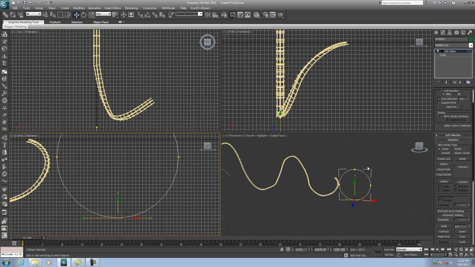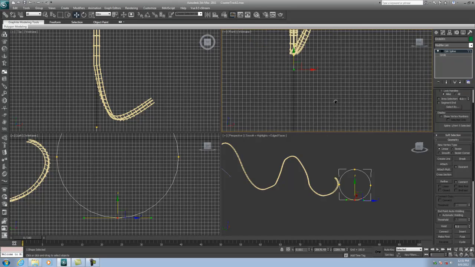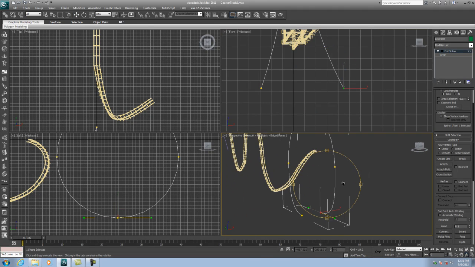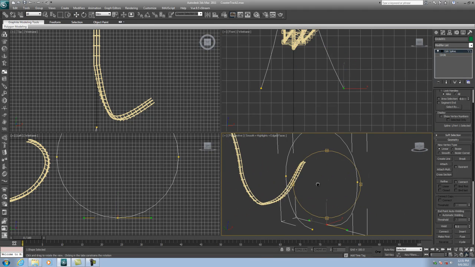And what we can do with that is we could go out here to the front view, grab one of those points, slide it this way, grab the other point and slide it this way. And what you'll notice in a perspective view is that we're starting to create that loop effect.